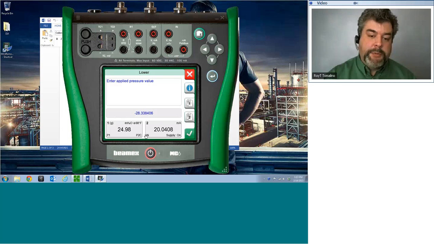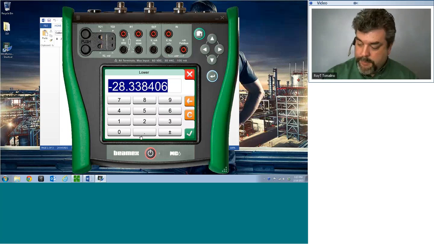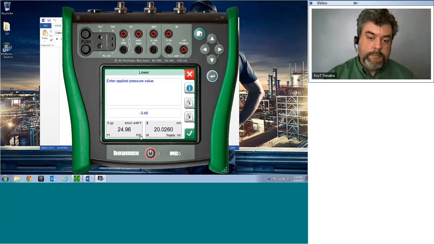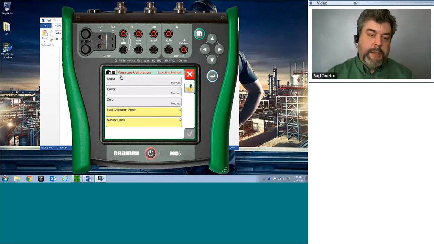And here's where we need to enter in negative 3.46. And send that over. All right, remove pressure. So that should have cleared out our 20 milliamp number. Now, the transmitter itself is working behind the scenes, so we have pressure calibration executing method in red across the top. So we can't actually do anything until it's done. It won't let us talk until it's done doing its mathematics.